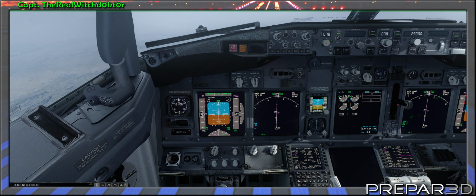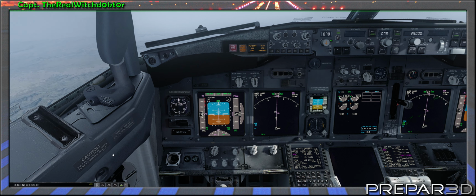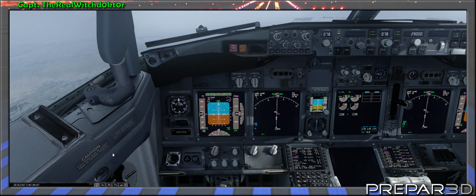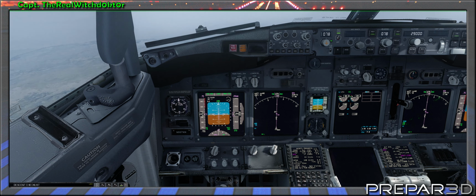You have control. Descent checklist, please. Descent checklist. Pressurization, landing altitude is 110 feet. Recall checked. Auto brake level 2. Landing data, VREF 146, minimums 300 feet. Checked. Approach briefing completed. Descent checklist complete.